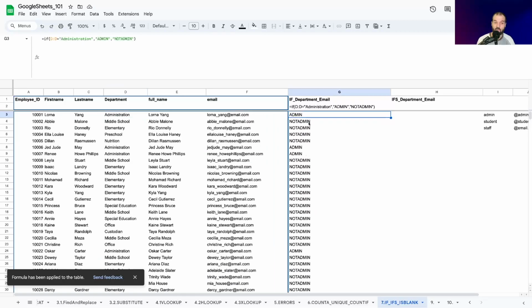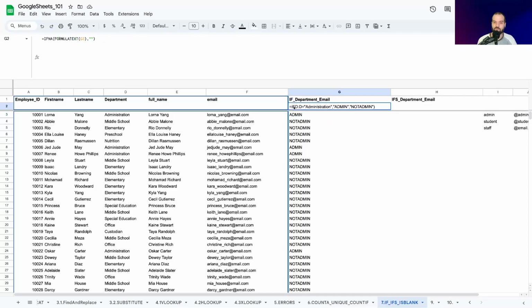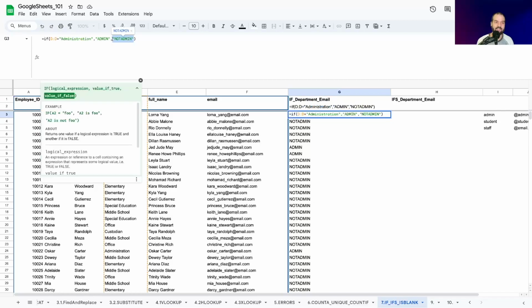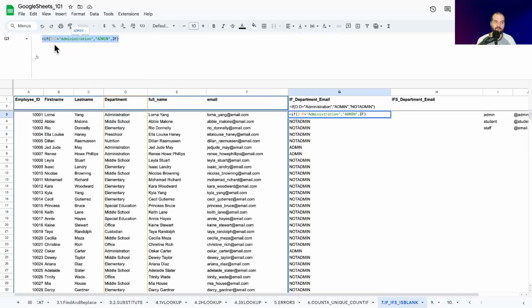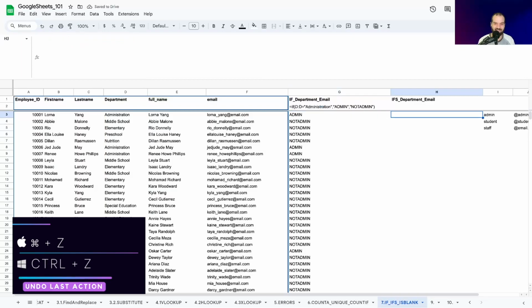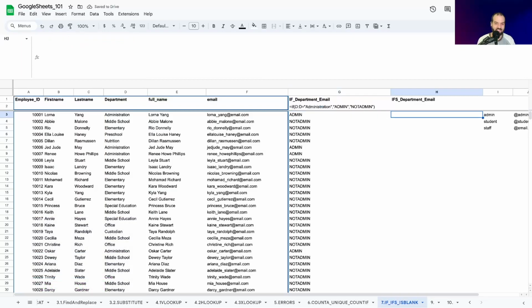So you can see already that that's pretty helpful, and you could do this and then update the admin emails this way. But again, it's limited where there's a true and a false. The nested version would use another IF statement in the false argument, so instead of saying not admin, saying, well, let's see if this is a student, and things like that. It gets a little bit tricky with IF and nesting them, because if you do a whole bunch of them, it can be confusing which IF is for what and why.